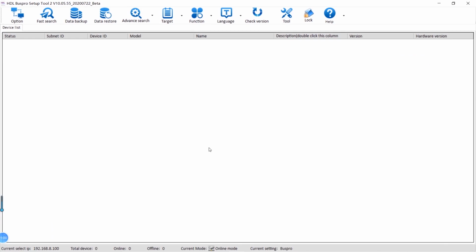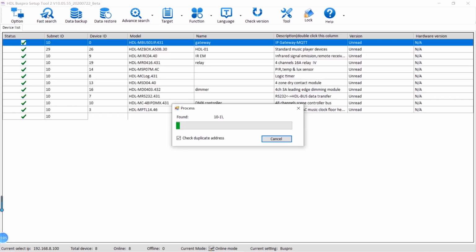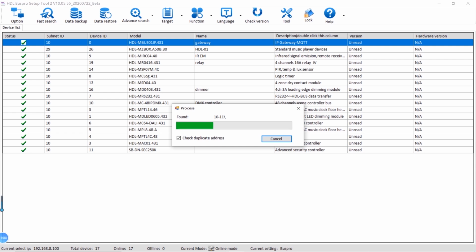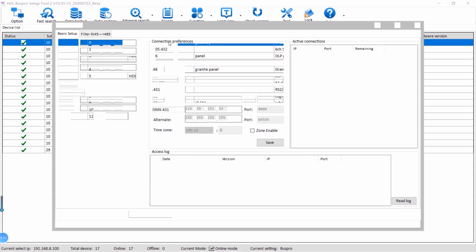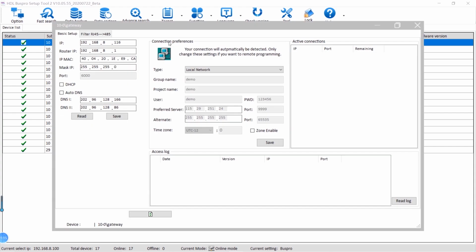This is our Passport software. First, we need to search the gateway which you connected. This one is my gateway. Double click it, you can see it has some types: Local network, P2P, remote server, URL, MQTT. For local, if you want to control the devices locally, you can select local network. But today I will show you the remote.